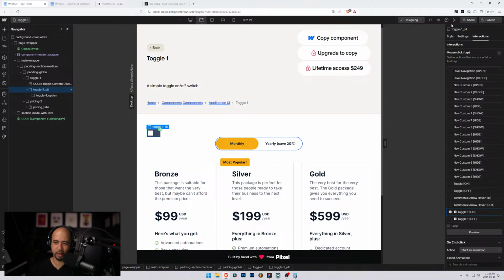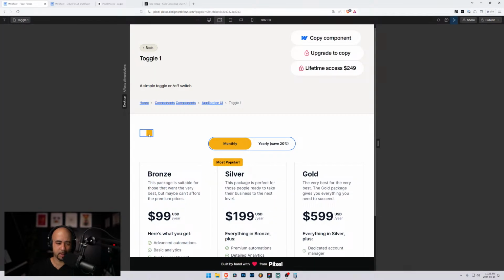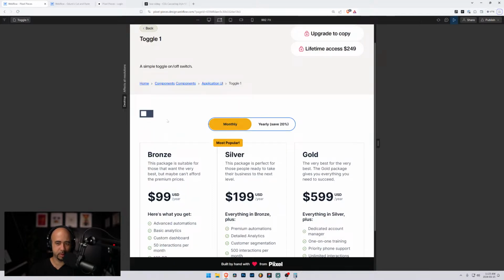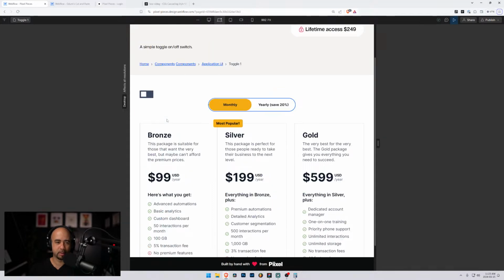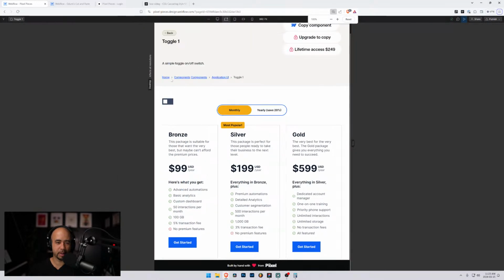Oh, that's preview off. Okay. And on, off. On and off. There we go. Zoom into the regular size. There we go. That's a pretty cool looking. Yeah.